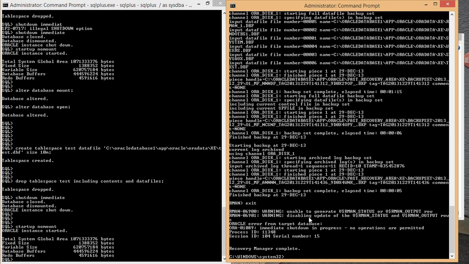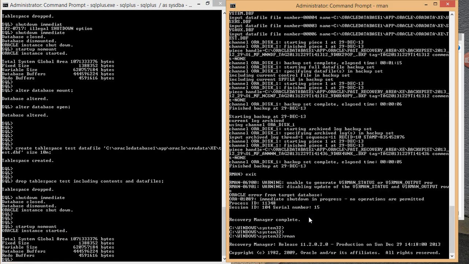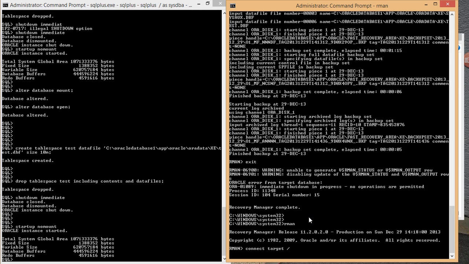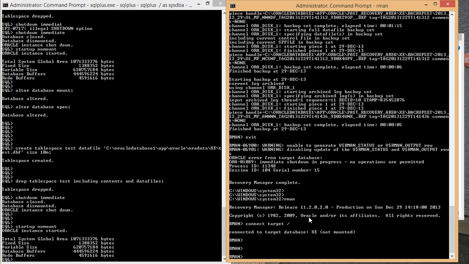So I'm going to log into RMAN, connect catalog, no, connect target. Okay, not mounted. Okay, restore control file from local backup.